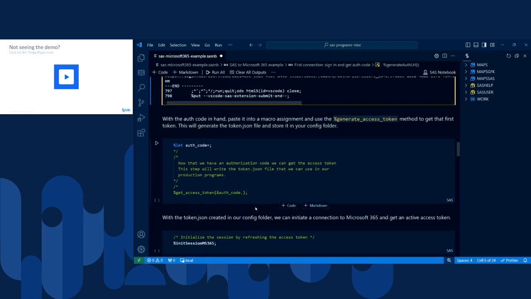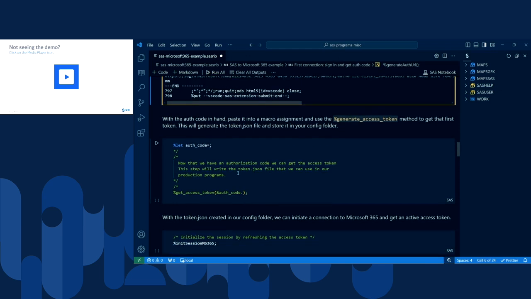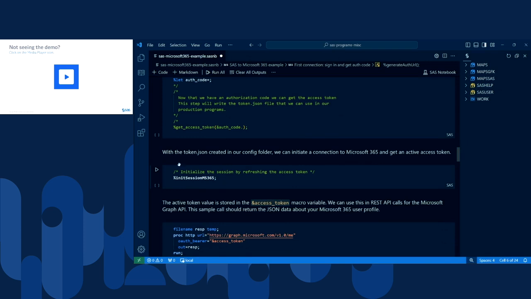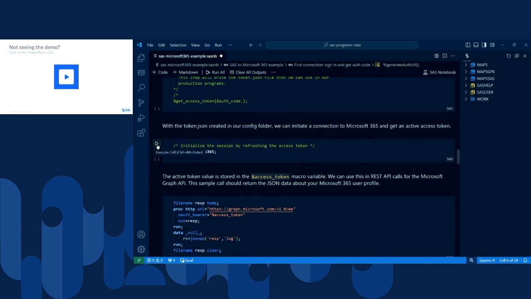actually generate the token. But I don't need to do that right now because I've already done this and I already have a token that I'm just going to be refreshing. So I'm not going to run that step. Instead, since I've already got my token.json in my local config, I'm going to initiate my Microsoft 365 session here. So I'm just going to run this.